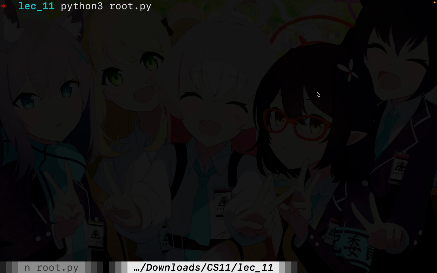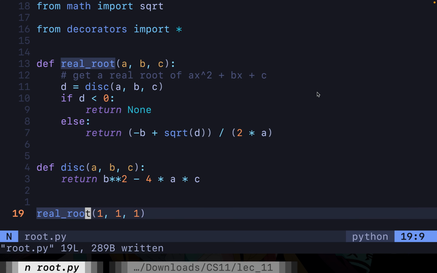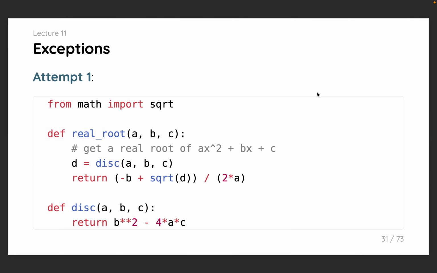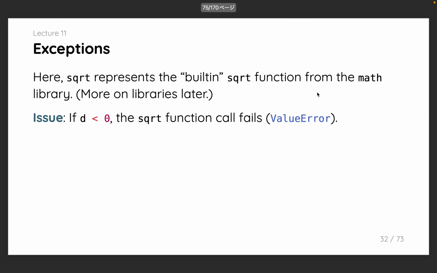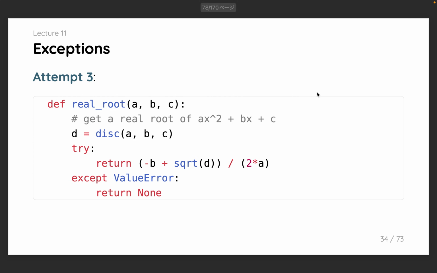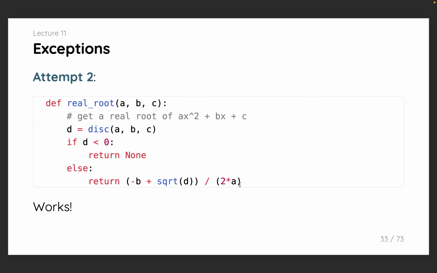Okay, so now if I try to call that and I wrap that around a print, I see that if I try to print that out, I get None, as I expect. So are we satisfied with this? Well, that works. Okay, and yeah, since this follows what the function wants us to do, this is pretty much fine.